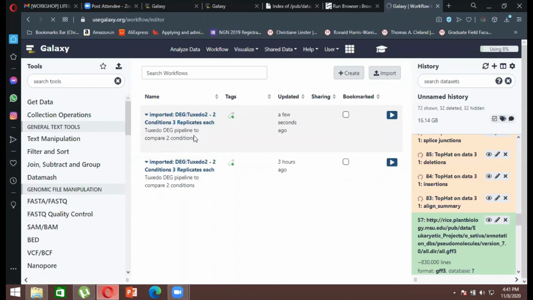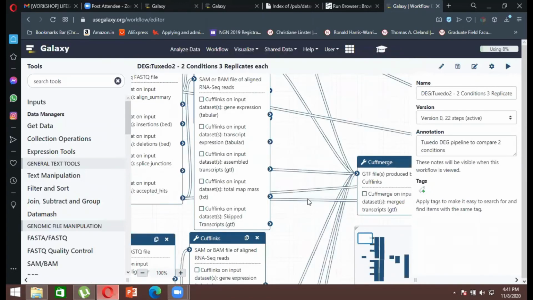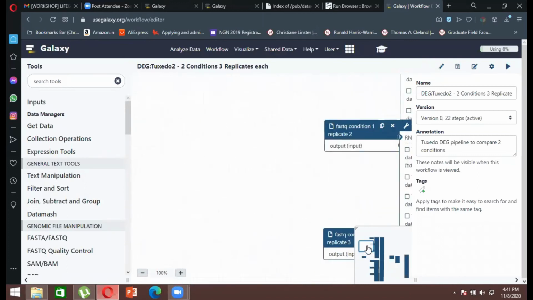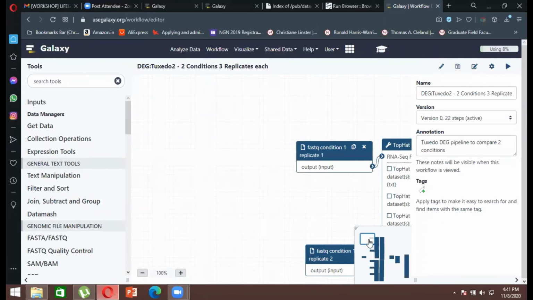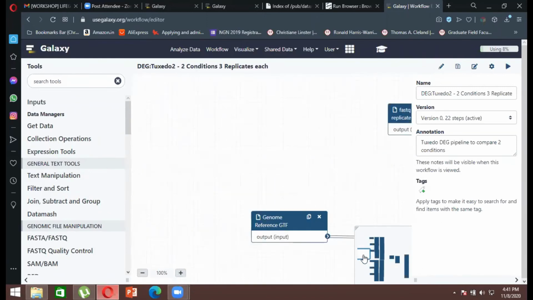What this will do is take you to a new portal. It is saying loading workflow. Again, it depends upon the type of connectivity that you have. And you can see this is my workflow, right? In here, you can see I have different sorts of data sets that I have available here, right? And corresponding to that, so this is the very first input data that I have, right?